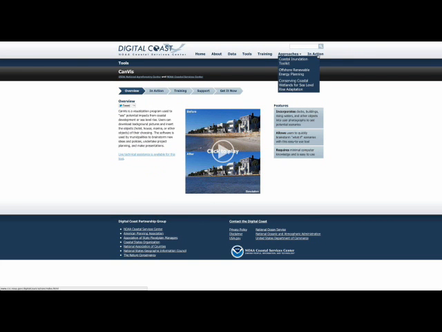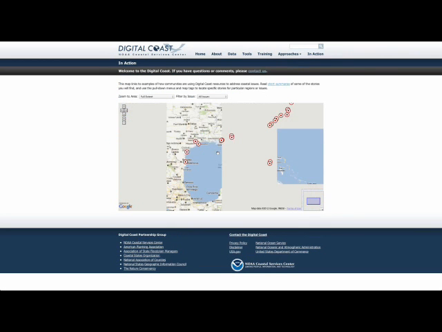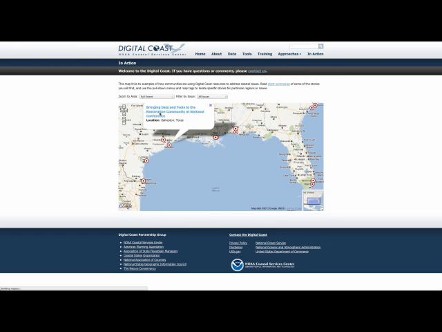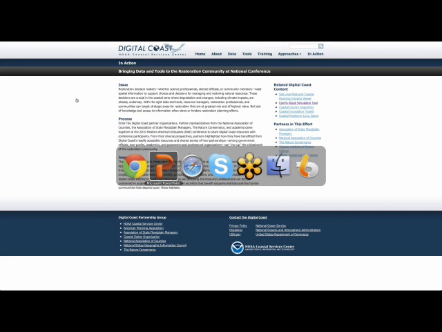I find the in-action tab is the last one I'll point out today, but on these different areas you can see what sort of tools are being used along the Gulf Coast. So if we click over on Gallatin, for example, you can bring data tools to the restoration community. Just a quick story about what happened and how these tools have been used. So check it out and spend some time looking at it. A lot of great stuff there.